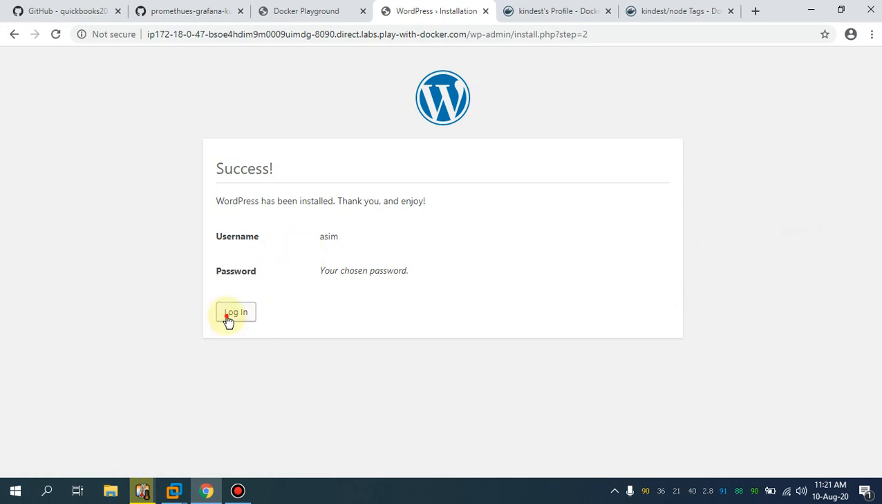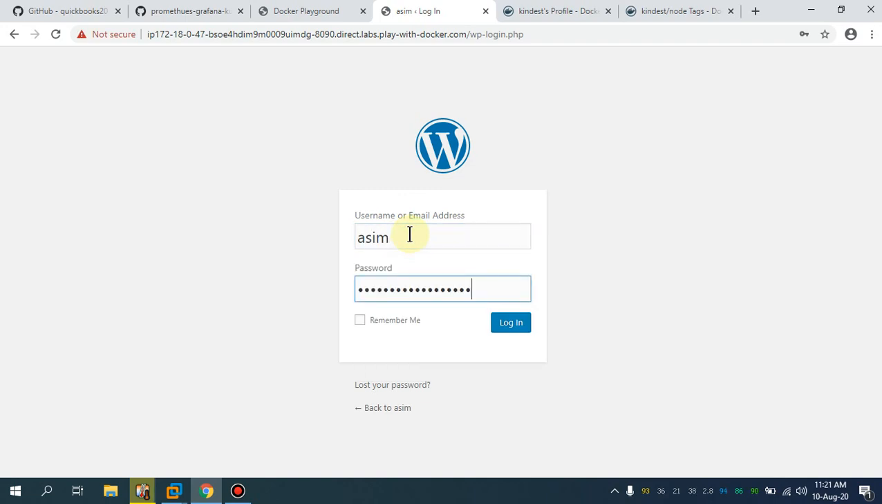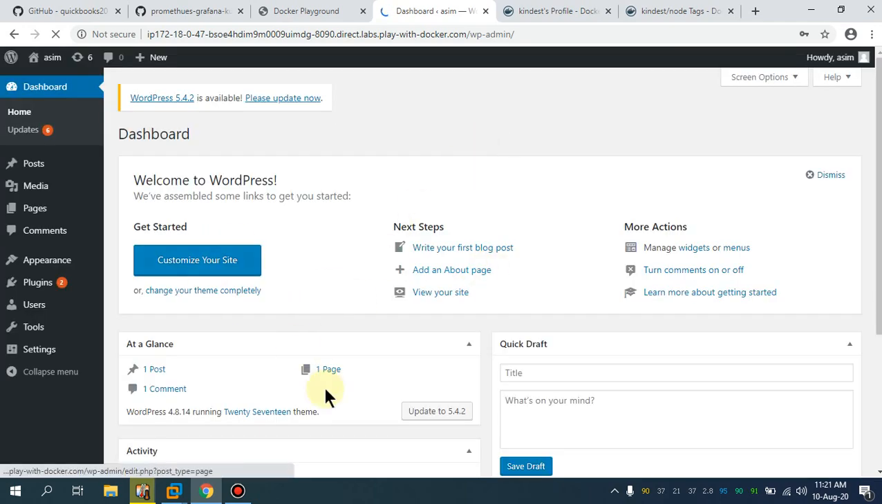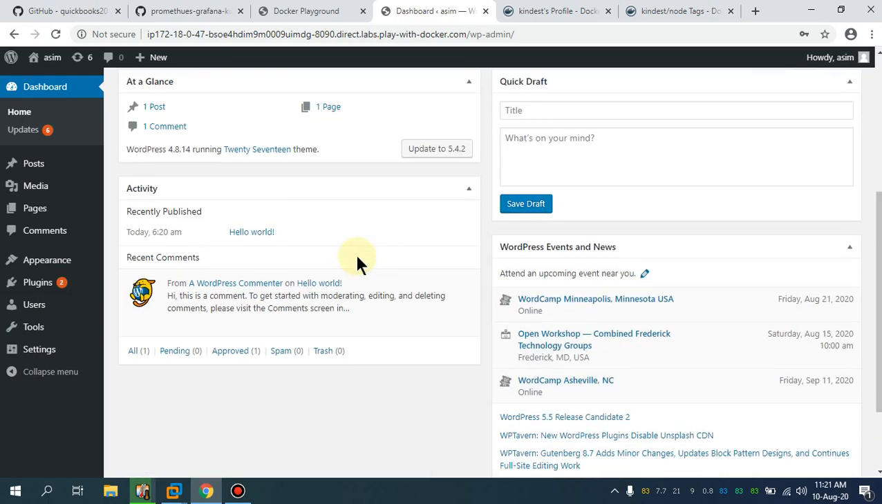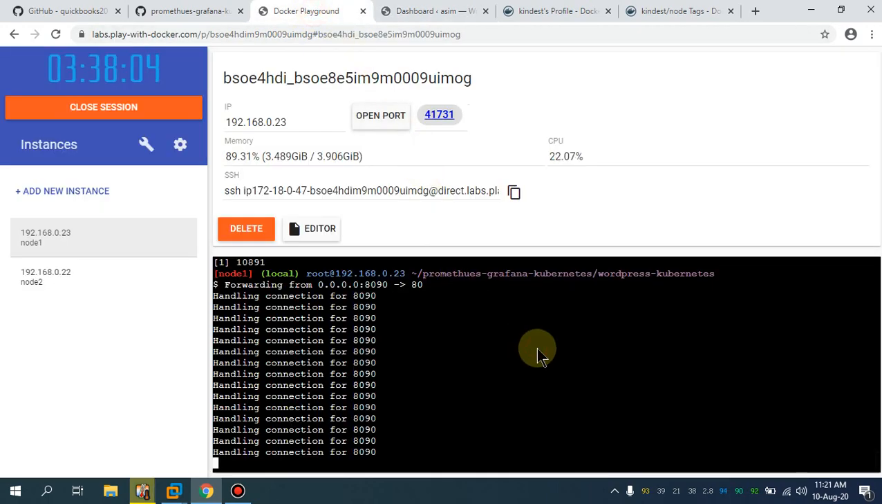So WordPress is installed. I'm going to log in, and I'm going to put the password here. You see, okay, there is some error. Anyway, now I'm able to access WordPress, and this is how simple it is. You see, you are using Docker.